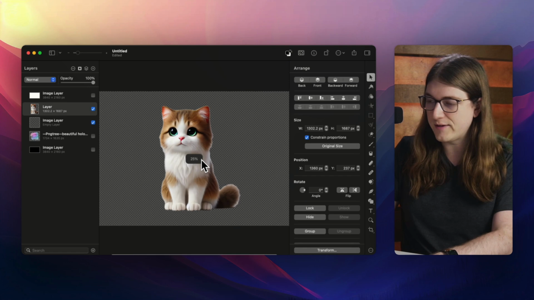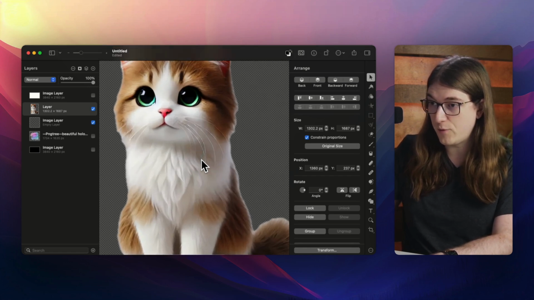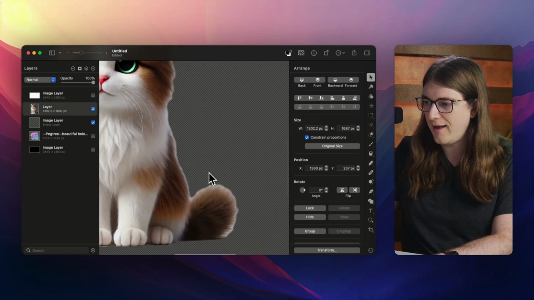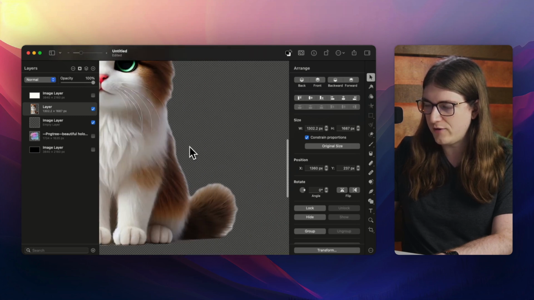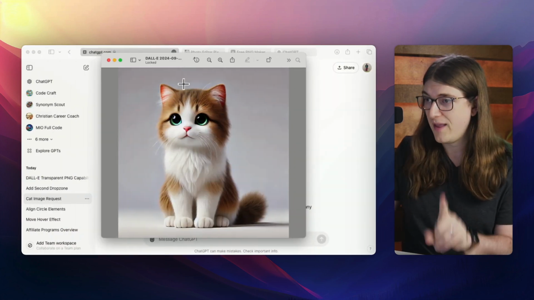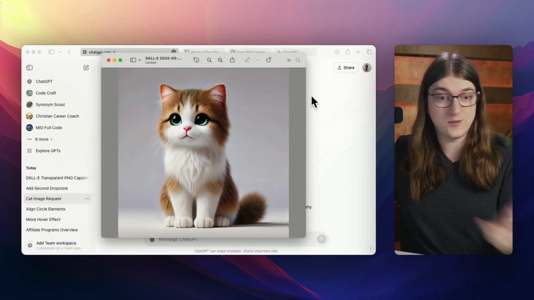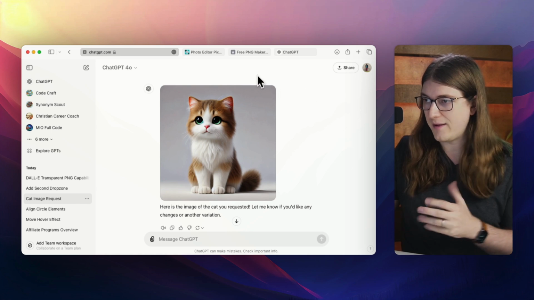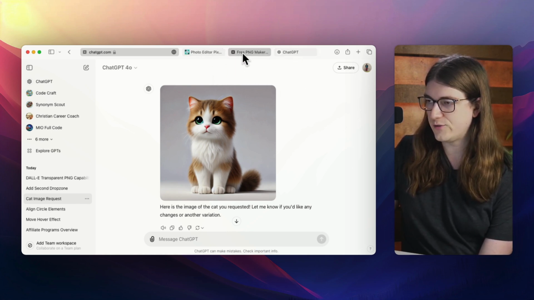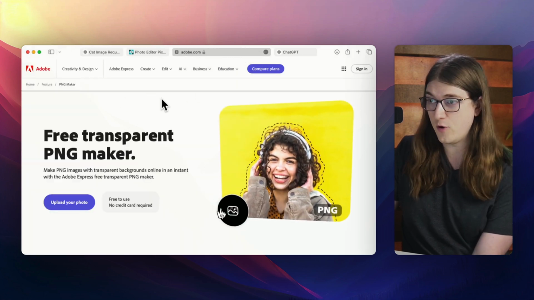Now, it's not perfect. It's really close and really good for most purposes. But it didn't quite get the whiskers here. And the tail, there's definitely some white information around the tail. So what I want to show you is there's actually an even better tool to do this. I showed you the Mac way just because it's really easy natively right on your Mac. But you can also use this tool, the free transparent PNG maker from Adobe.